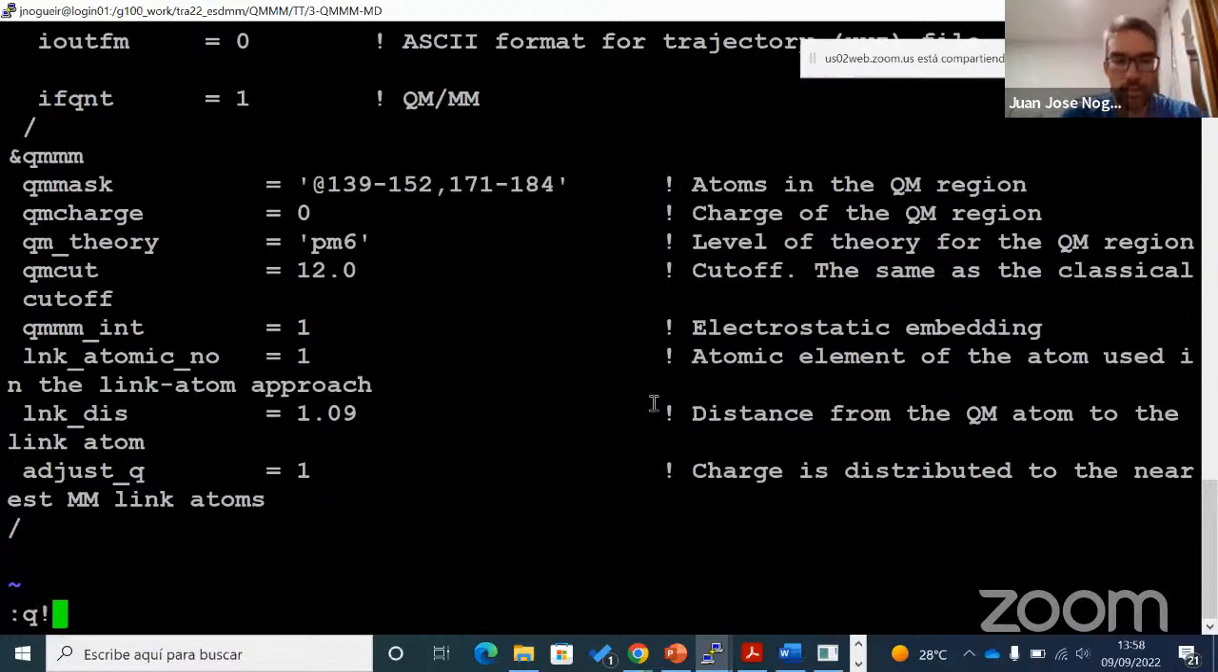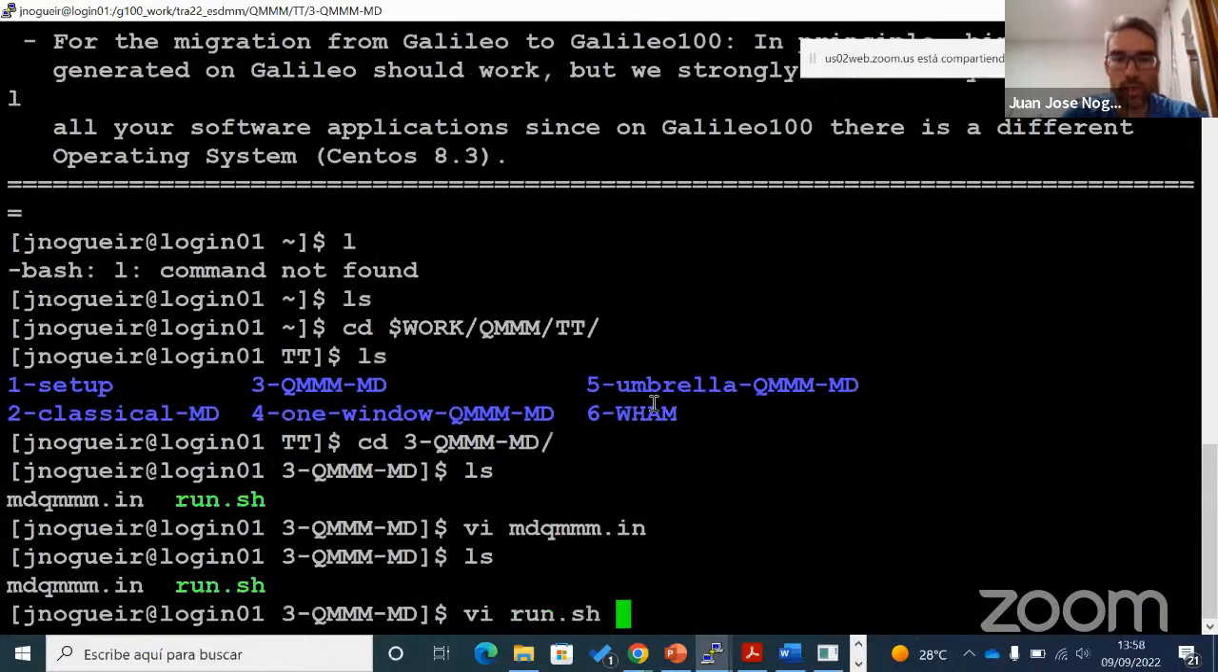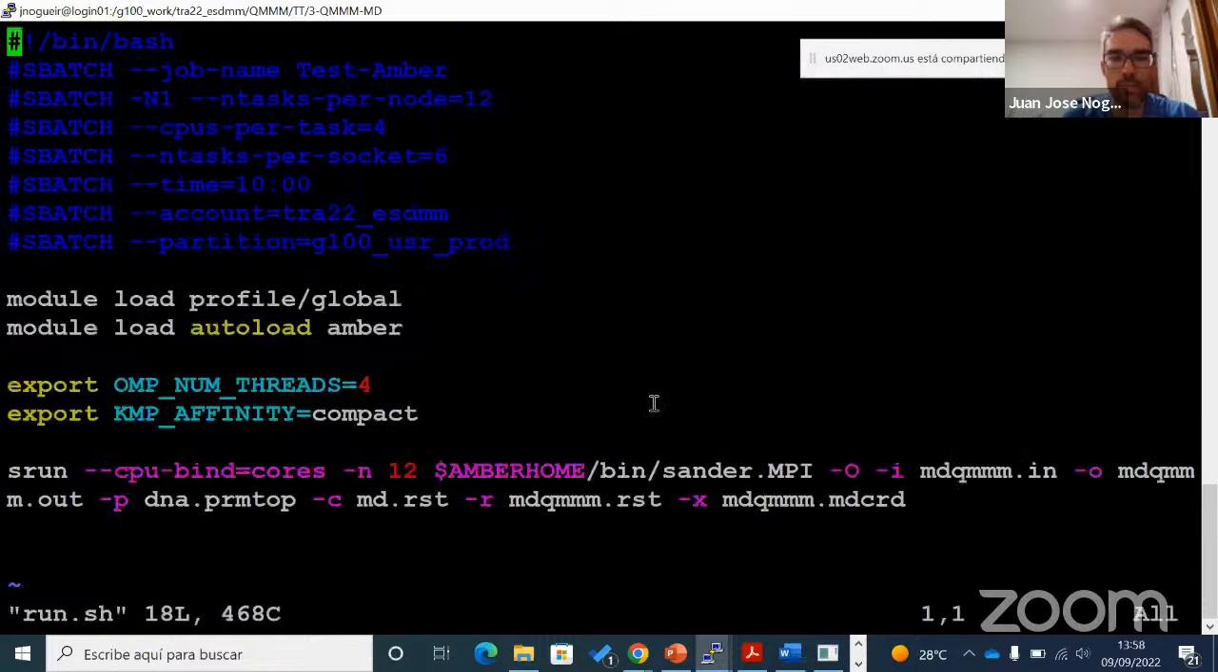So this is the input file. In order to run the simulation, we are going to use this script. By the way, now we are using Sander, not PMEMD, because PMEMD doesn't allow QM/MM calculations. So now we have to use another program in Amber, which is called Sander. With Sander, you can use QM/MM. Input file, output file as before, where we are going to print the volume, the density, the energies, and so on.